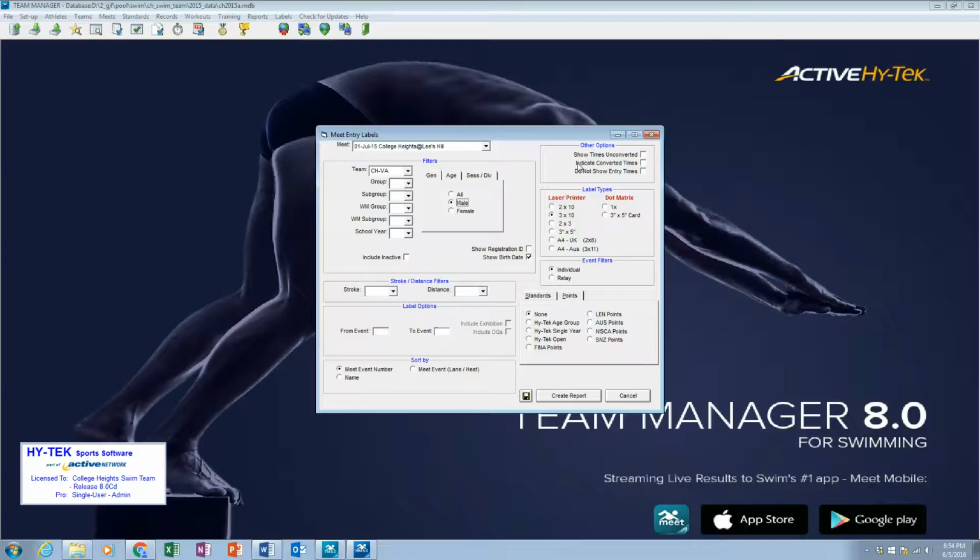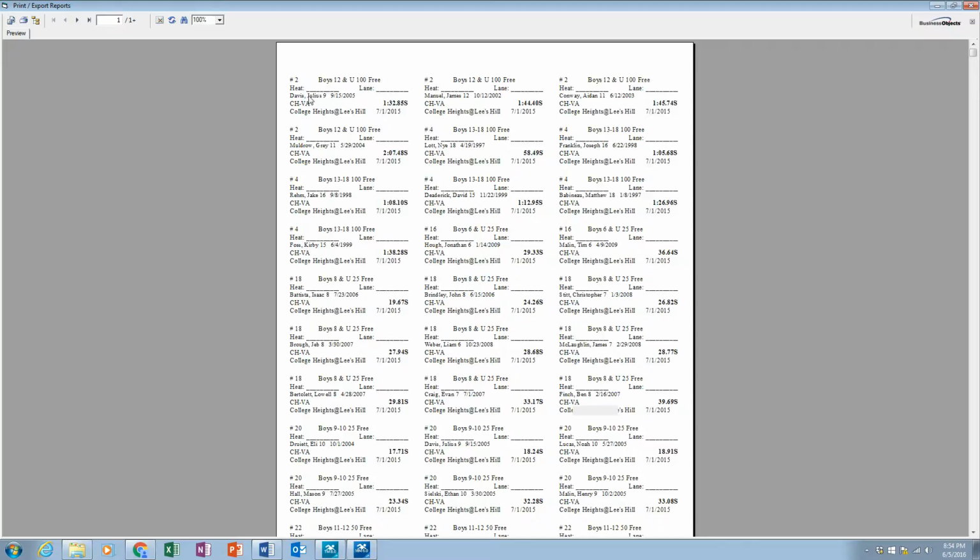clerk of course. We don't need to do anything with these buttons. We're not worried about that. And this is going to do all the individual events first because your relays you're going to hold on to and not actually hand to the clerk of course. So at this point, I hit create report, and it's going to print these.